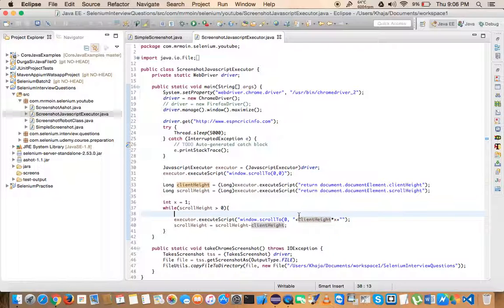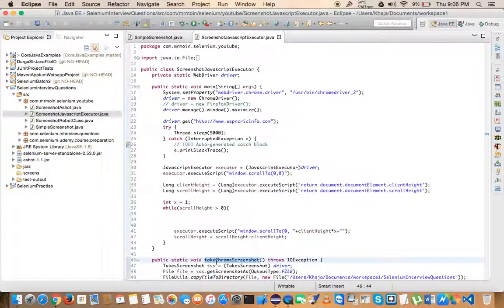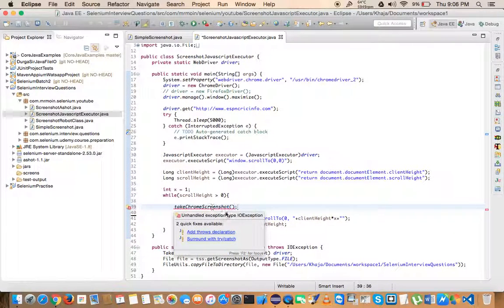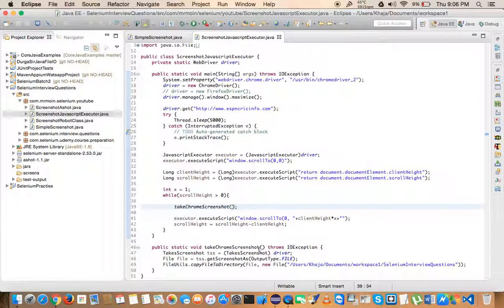And after the first screenshot, I want to take the screenshot, right? So here I am going to take the screenshot, and this has to throw. Instead of using try catch, I'm just throwing the IO exception. So I want to take this screenshot, right? So let me say I want to pass x here.